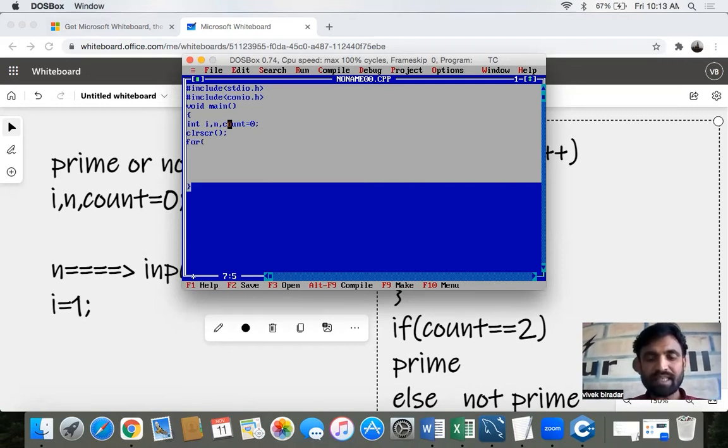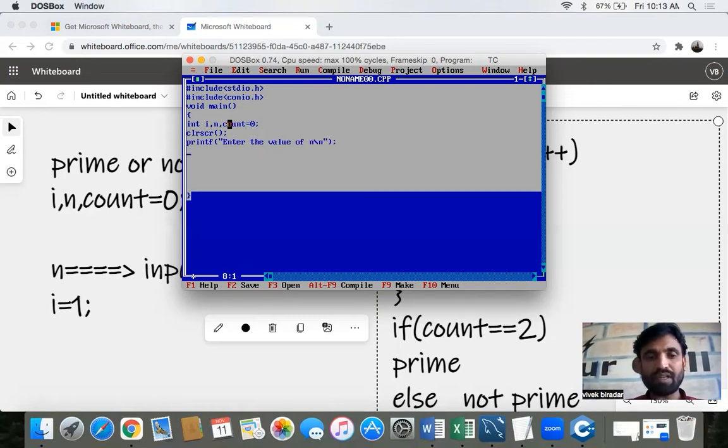So as I discussed, I'll write i = 1, i less than or equal to n. Before I go for the i variable, I should take an input value of n. So I'm making my program dynamic. So let me take, enter the value of n. This is the customized message which I'm giving to the user. Then by using scanf, let me read the value of n. That's what I say, %d, ampersand of n.